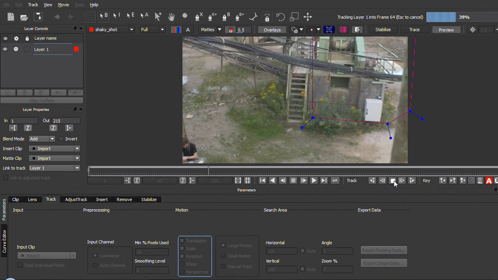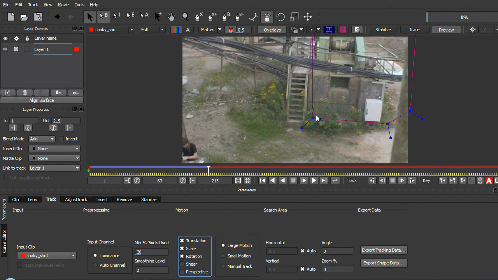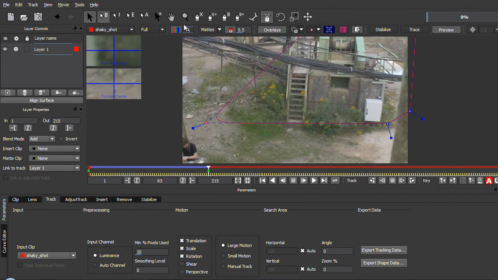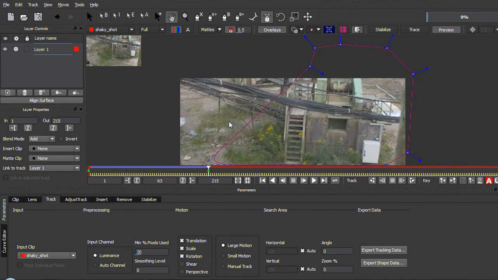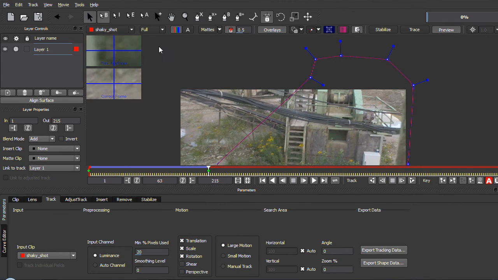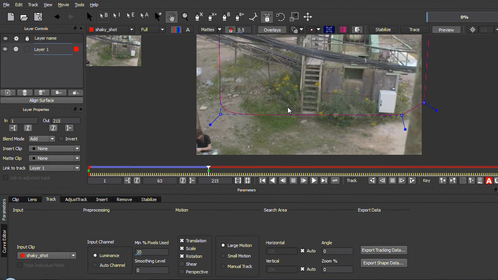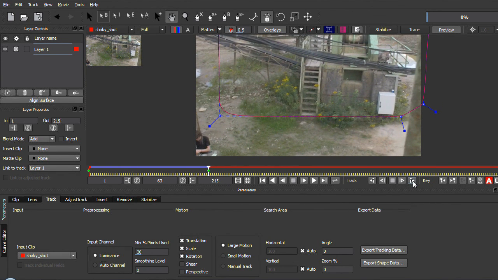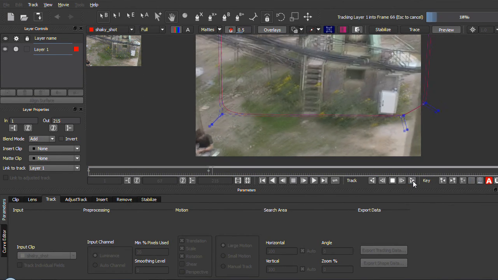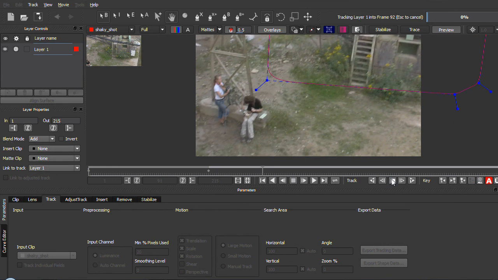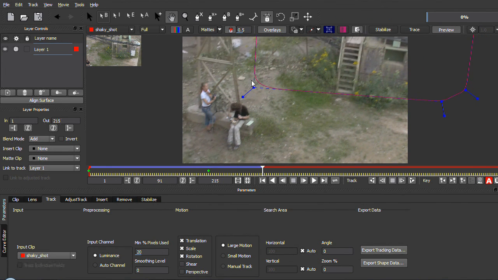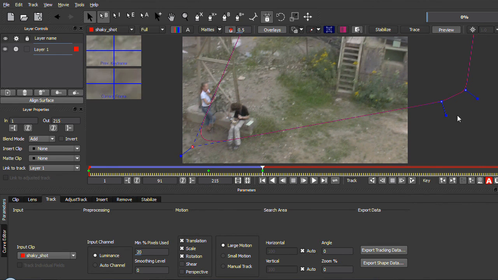At any time we can also stop our tracking and just extend the area that we want to track. So just make it a little bit larger and continue tracking. So I again stop and make the area that I want to track a little bit larger.